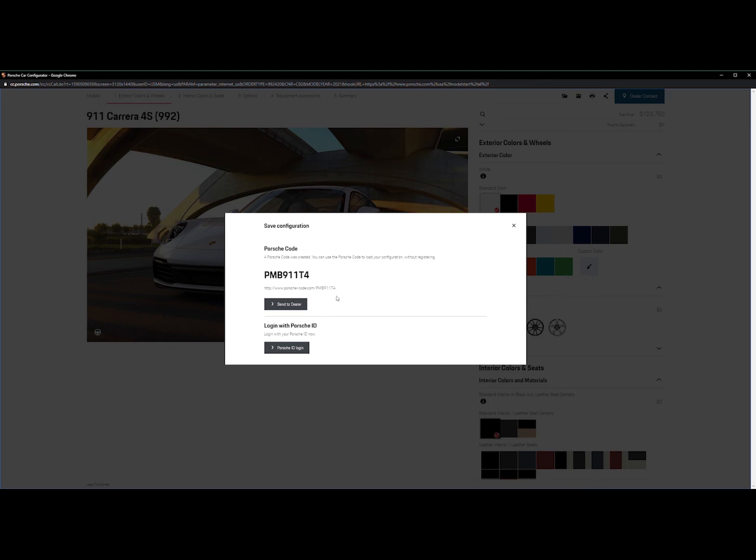or if you have a Porsche ID, you'll be able to save your build and the Porsche code associated with it. With your Porsche ID, you're able to save multiple different codes with multiple different builds.